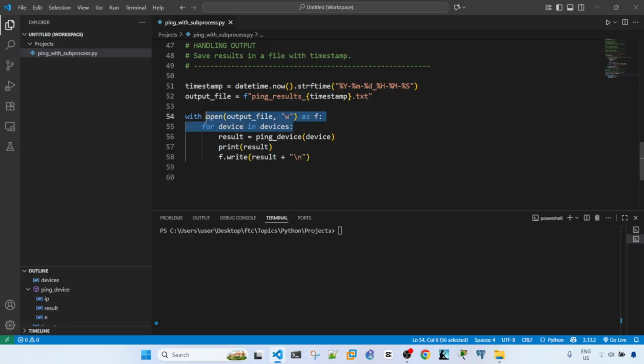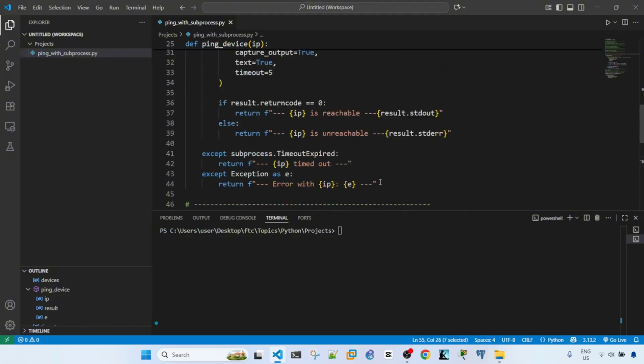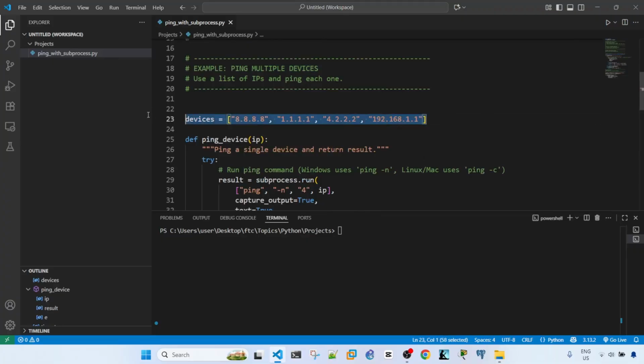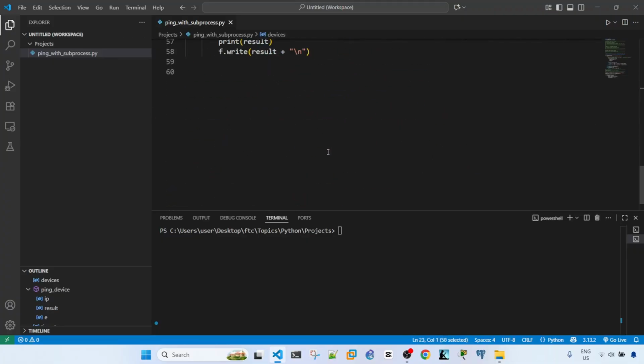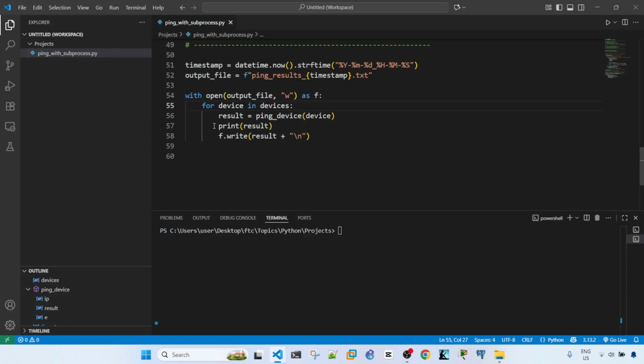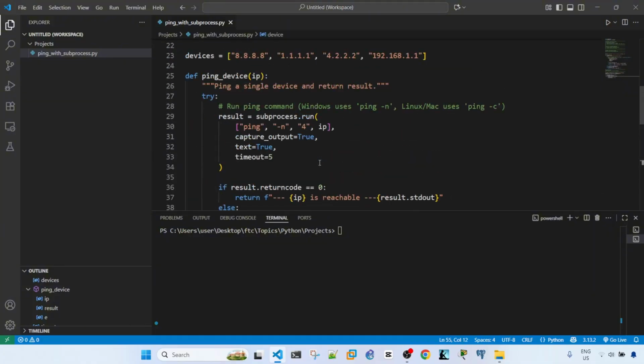So here basically, this is the variable, right? The name of the variable, and this is the in, and devices, which is the list that we defined above, right? This list. And of course the colon. And here we are calling the ping_device function, and we pass the device, which is the device in the devices list here.